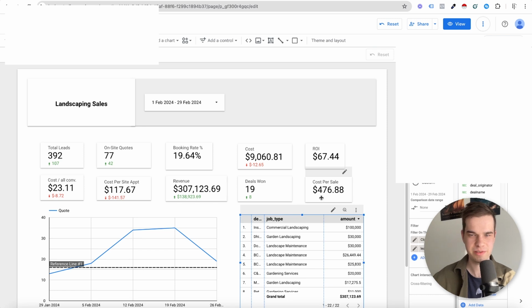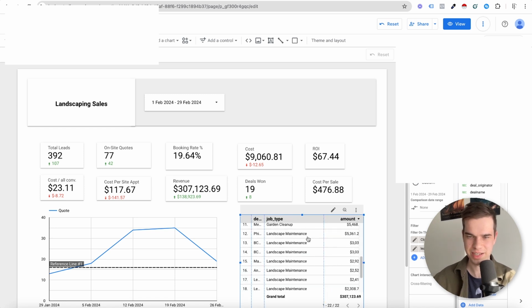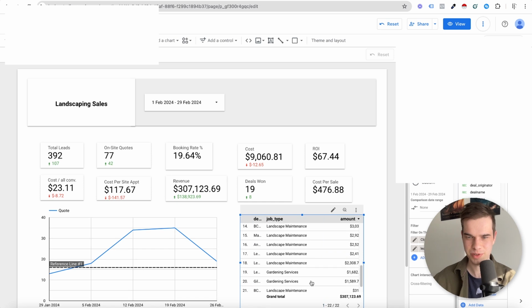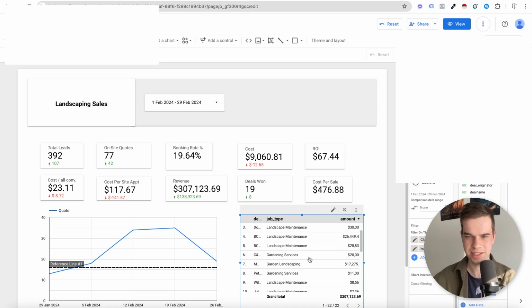Our cost per sale is around $476. So that basically means we can spend around $500 to get one deal won in a month. And that's pretty much where I like to get it. I want the cost per appointment to be under $200. And even if our cost per sale is less than $1,000, then I think that's great, because as we can see, most of these projects are over 10K. As we go down, we've got a couple of small 2 or 3K jobs. As we go up, 5K, 8K, 11K, 20K, 25K, 26K, 30K, 30K, 100K.